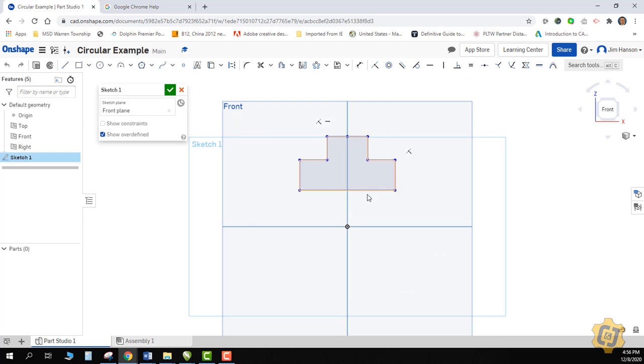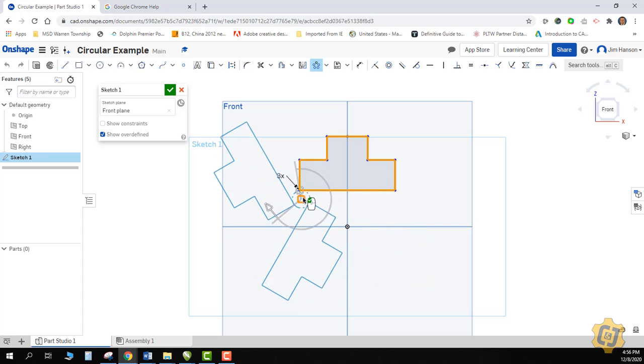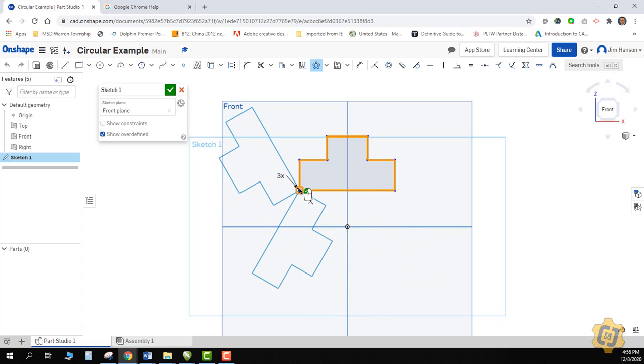And that's really it for using circular pattern in 2D mode. All I need is the entities that I want, and then wherever I want that center point to be, and then whatever degree I want that to be on. And that's really it for circular pattern in 2D.